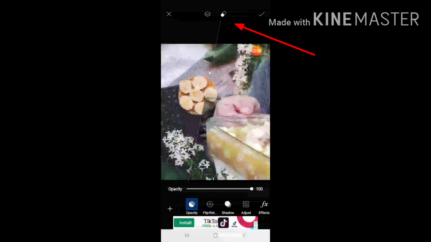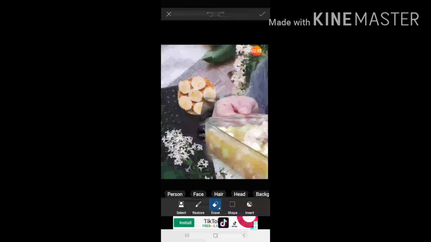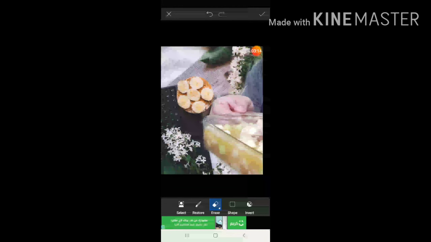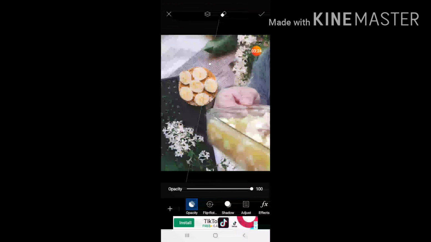So how do we remove the remaining background? You're gonna go to the top, you will find an eraser. You're gonna click this one, the eraser, and just shade it. Now I'm removing the parts that are not removed, so that the picture will look nice. Okay, so that's it. If you're done removing the remaining background, you're gonna click the check on the top. Okay, that means it's done.